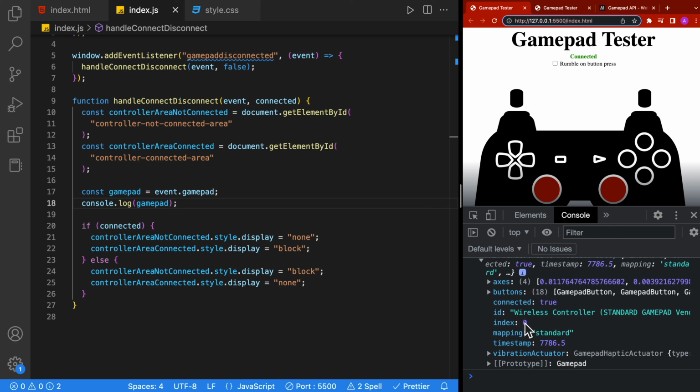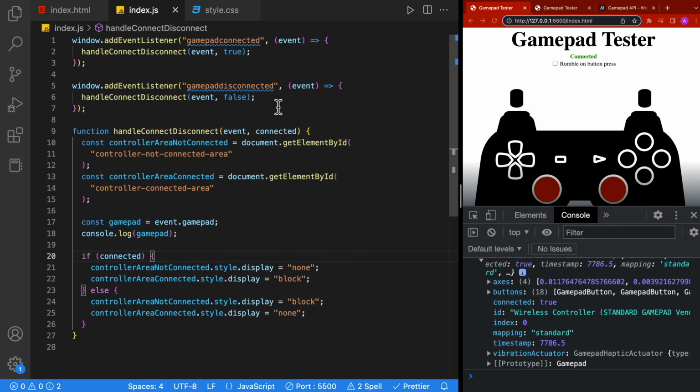Next, you also have an ID, which gives you the name of the controller and the vendor. This information could be useful if you're trying to figure out which image to display for your controller. And then you also get this index. Now, what we're going to do when our controller connects is store a value, and that value is going to be the controller index.